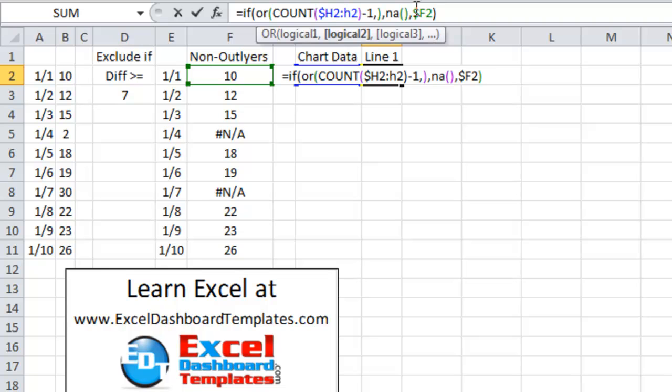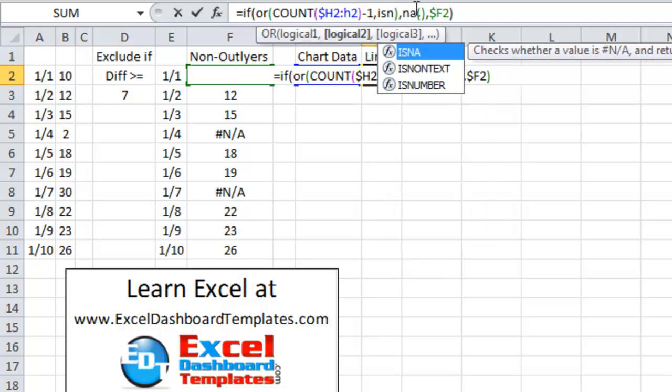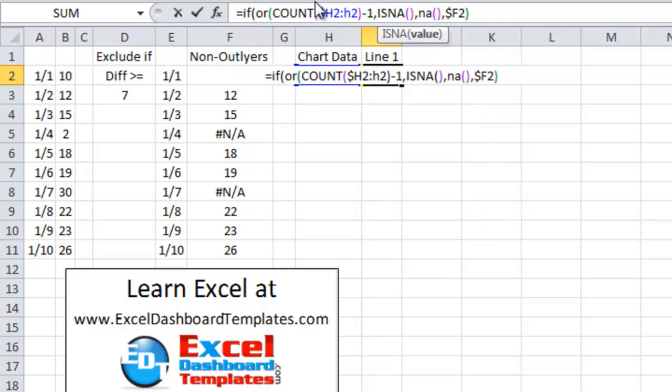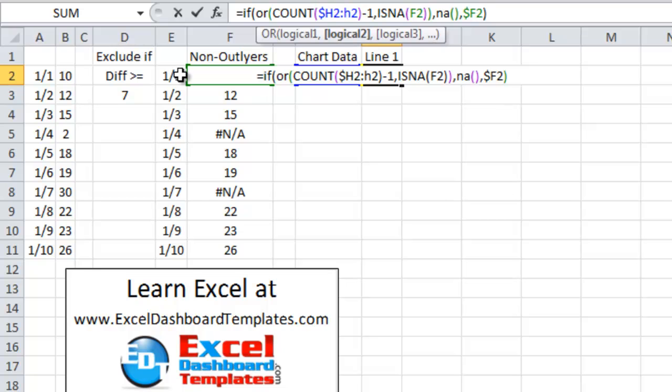All right, second logical test that we need to do. We're just going to simply go check and see if F2 is already a not applicable. So there's ISNA. I'm going to go over here and click in F2 and end my parentheses. So if it's already an NA because we're excluding that data point, then let's just say yes, if it is NA, then this logical test is true. Therefore, if it's true, once again, we're going to put in the not applicable.